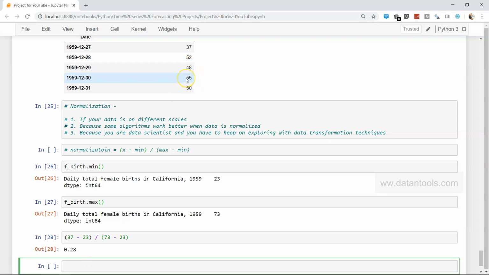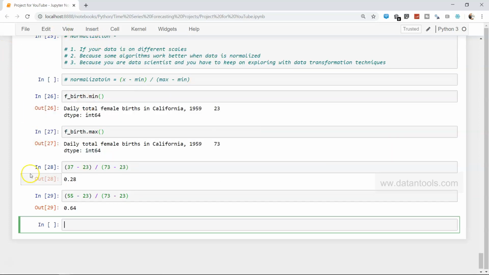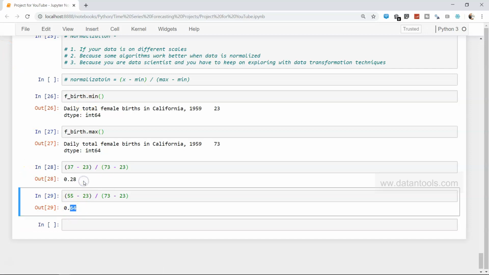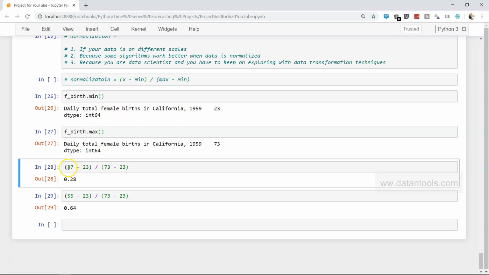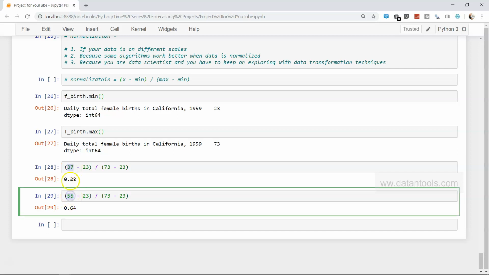Similarly, we can take the example of 55. And what happens is 55 minus 23 divided by 73 minus 23. And it is 0.64, right? So, as you can see, when the algorithm picks, there is a large variation when it comes to 37 and 55 as compared to 0.28 and 0.64. So all of your values are within one good range, which can remove a lot of ups and downs of the data set, and may give you better results. So this is what will happen in the back end when you apply this algorithm.